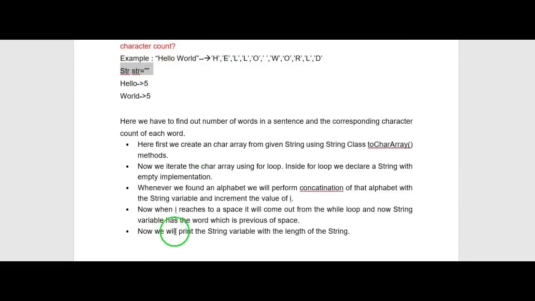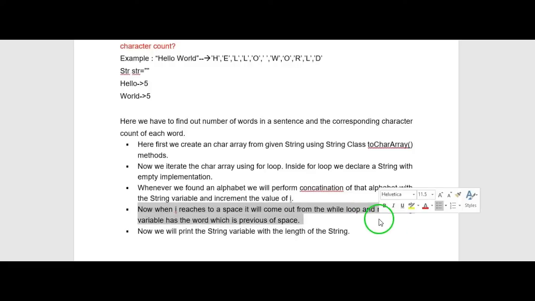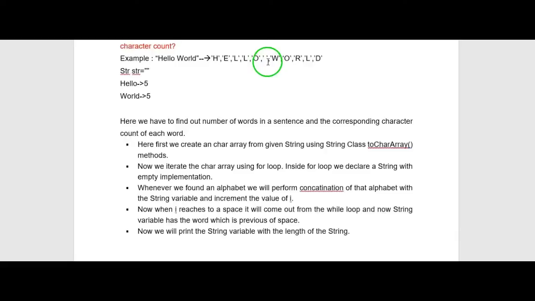Now we will print the string variable with the length of the string. Even before that there is one more step. When it reaches a space, it will come out of the while loop, and now the string variable has the word which is previous to the space. So whenever a space comes, I'll come out of the loop and I'll print till hello. Why? Because this string will have till hello.